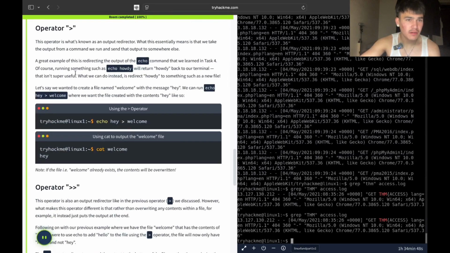The > operator is known as an output redirector. What this essentially means is we take the output from a command we run and send the output somewhere else. A great example is redirecting the output of the echo command that we learned in task 4. Of course, running something such as echo howdy will return howdy back to our terminal. That's not that useful, but instead we can redirect howdy to something such as a new file.